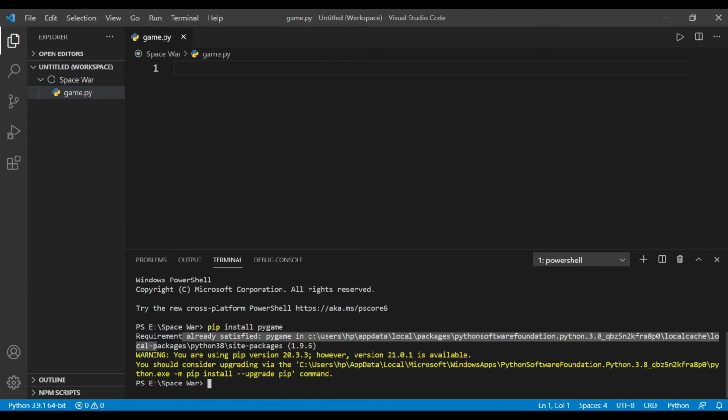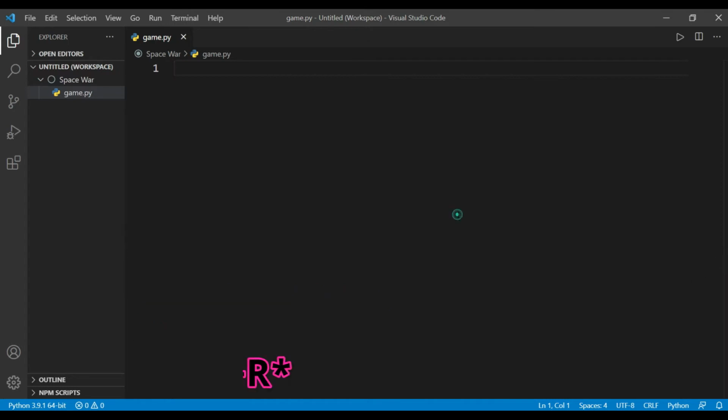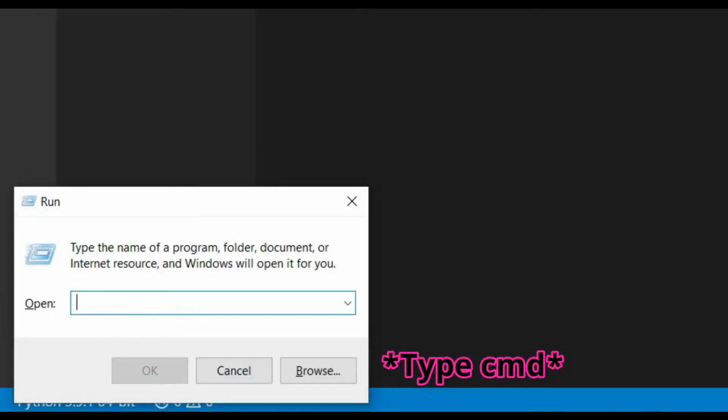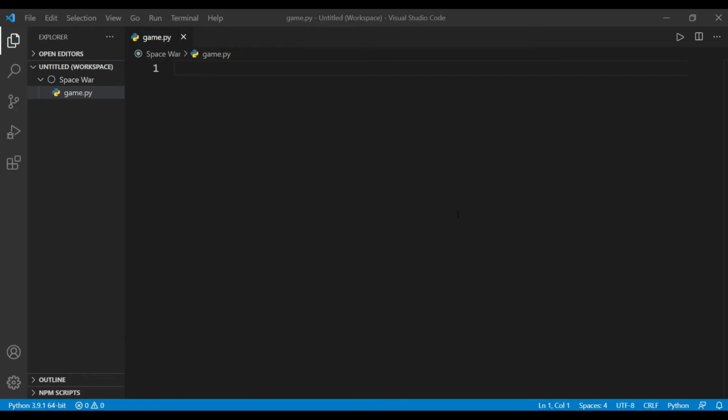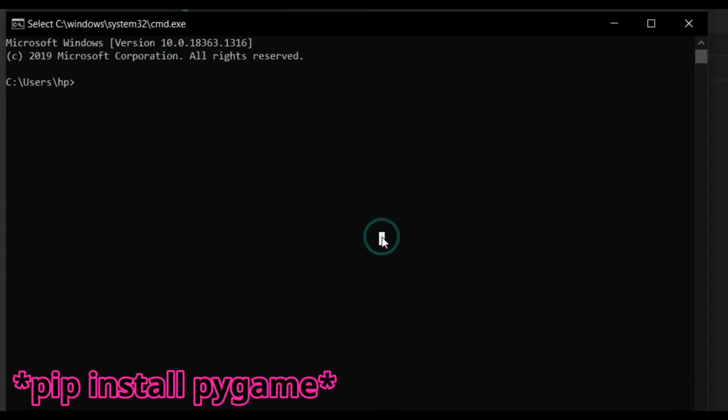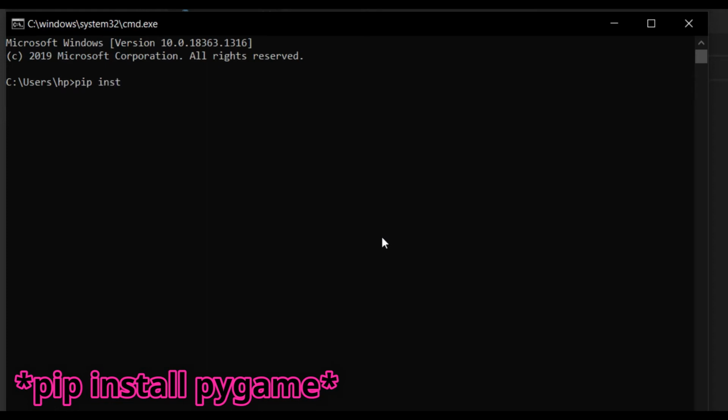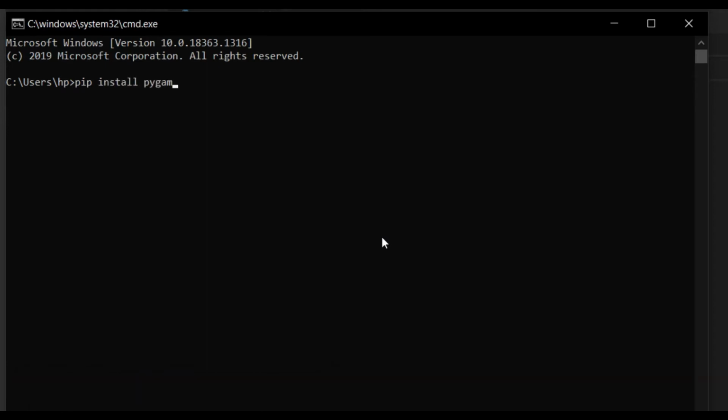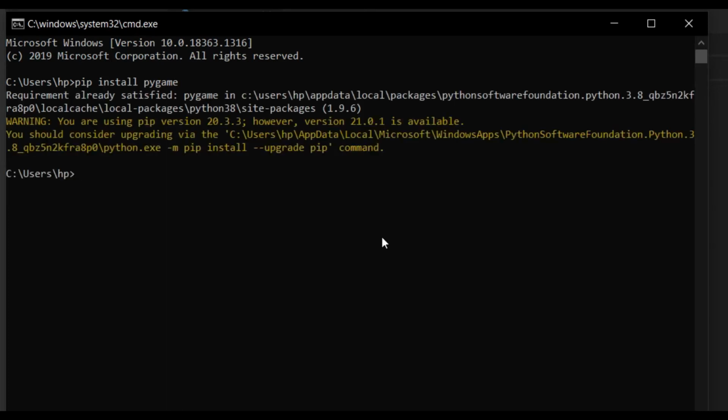If you are not using VS Code, you can do it by another method. You just have to press Win+R, and you will get a prompt like this, and then type cmd. Here you can also type the same command, pip install pygame. As you can see, it is also giving the same message. So you can install Pygame from here too. And now I'm closing this.